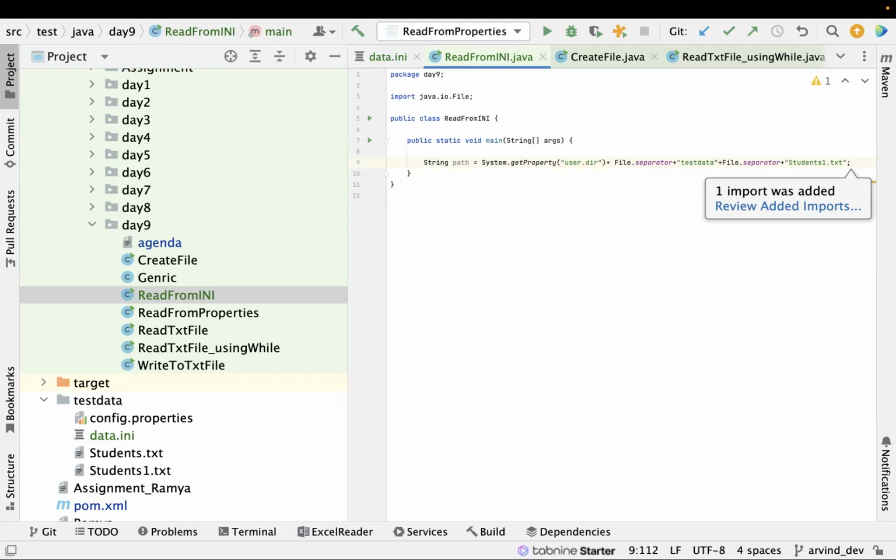Okay, now we have to give the file name, like data.ini is a file name. So I just need to change this path to data.ini. INI is an extension, and in this we are going to store it. And now I need to give the path.